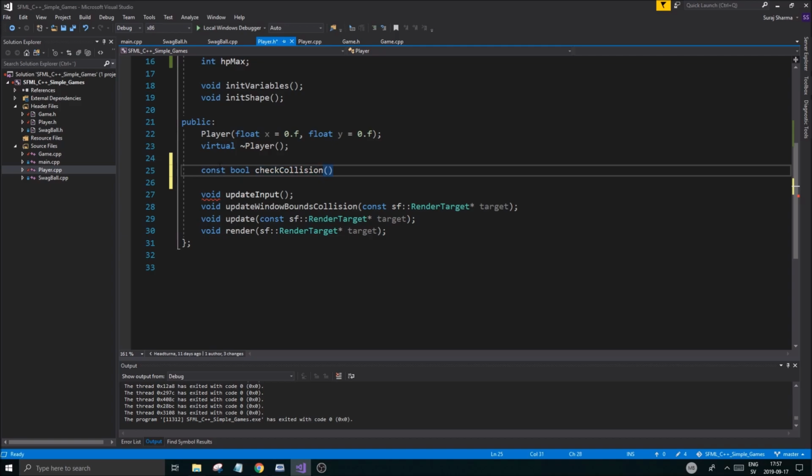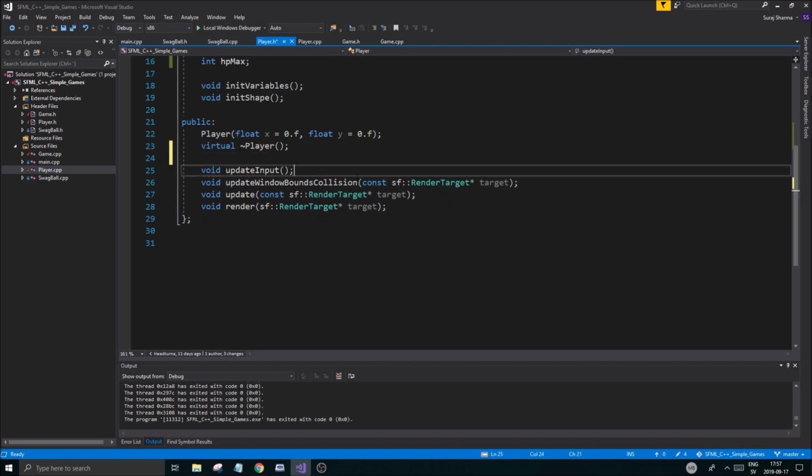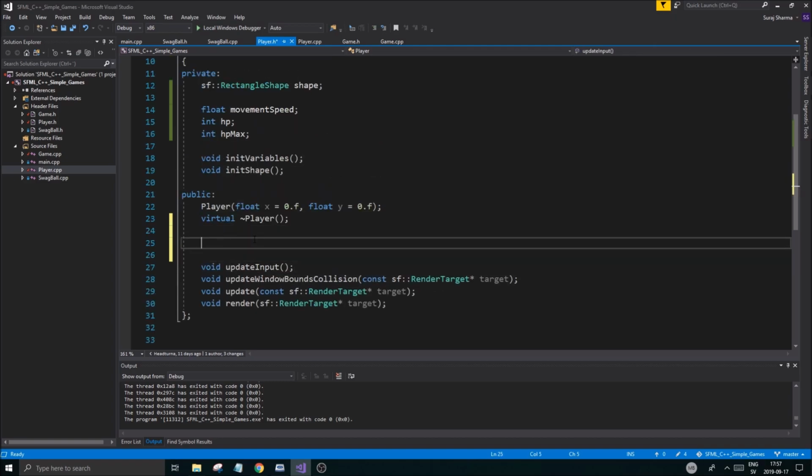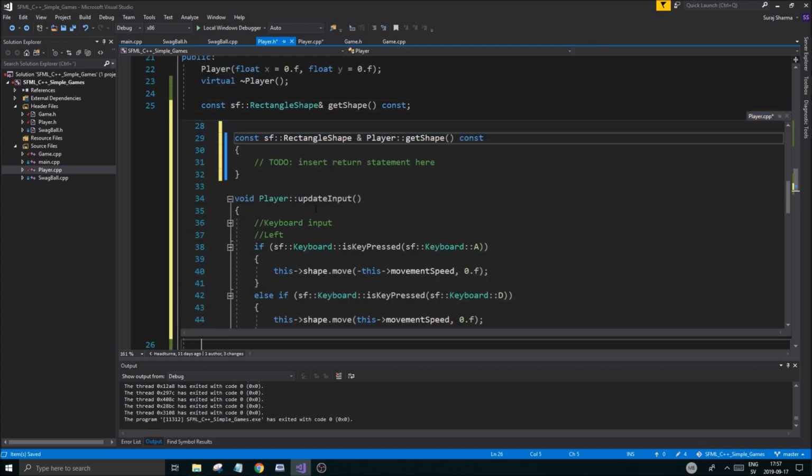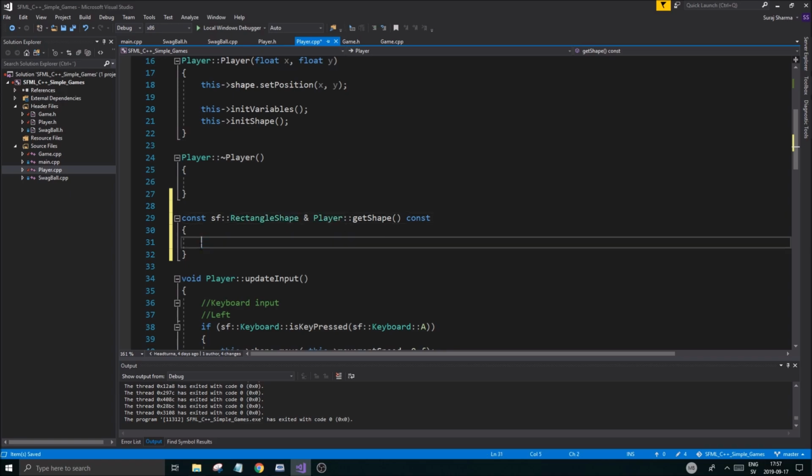Very simple. And then we're going to do a little shape here. Let's see. Or you know what is even better? Just so you can see the code. You don't have to include everything. Let's get the shape here. So SF rectangle shape const. That's better. Like that. Define that. And what this is going to do is a very simple function. It's going to return the shape of the player.